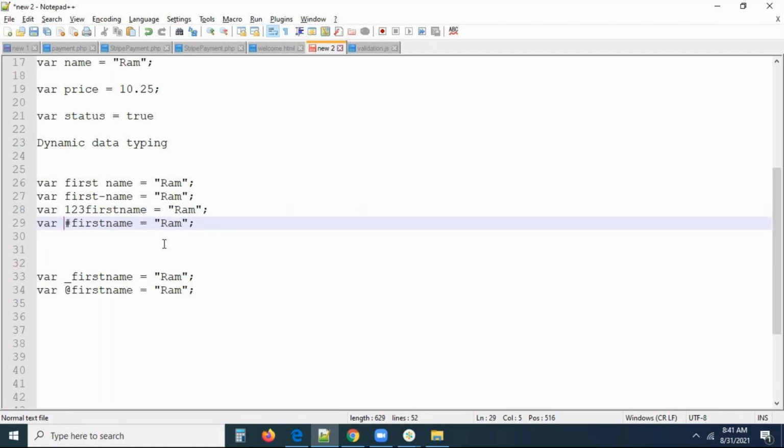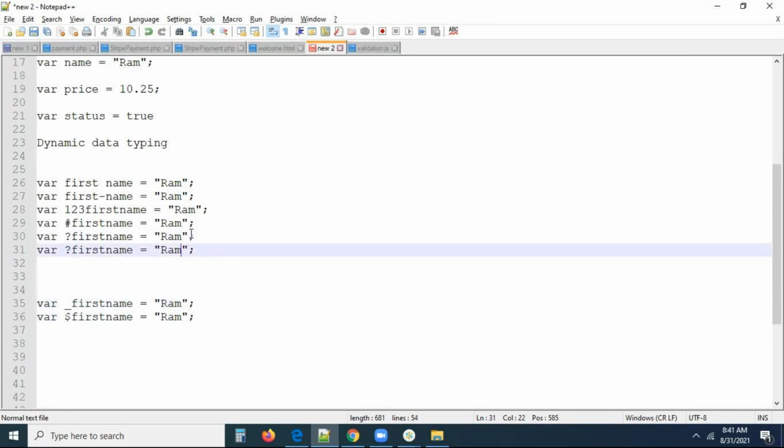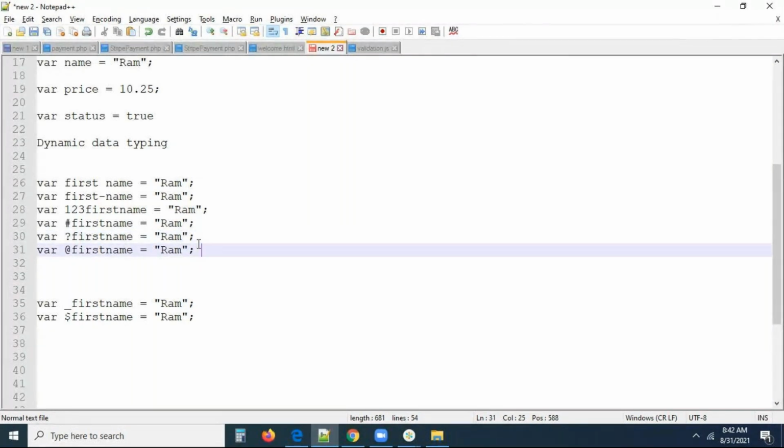You are using a question mark in the first name, it is not valid. Special characters means you can use underscore and dollar symbol. Sorry, not the at the rate symbol, guys, the dollar symbol. So use the dollar symbol. The at the rate symbol is also invalid. You cannot use any special characters except underscore and dollar symbol in front of the variable declaration. So these are all invalid ways of declaring variables, guys.